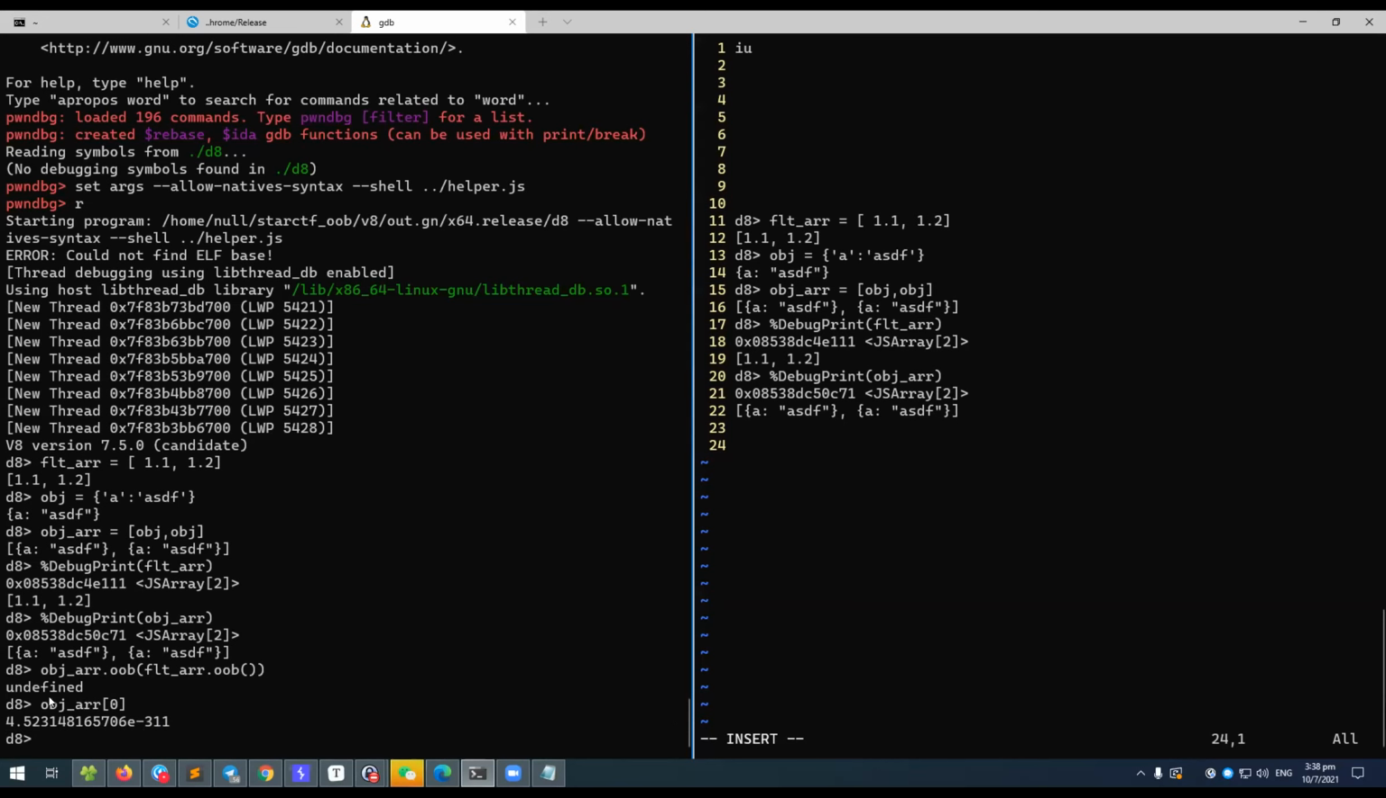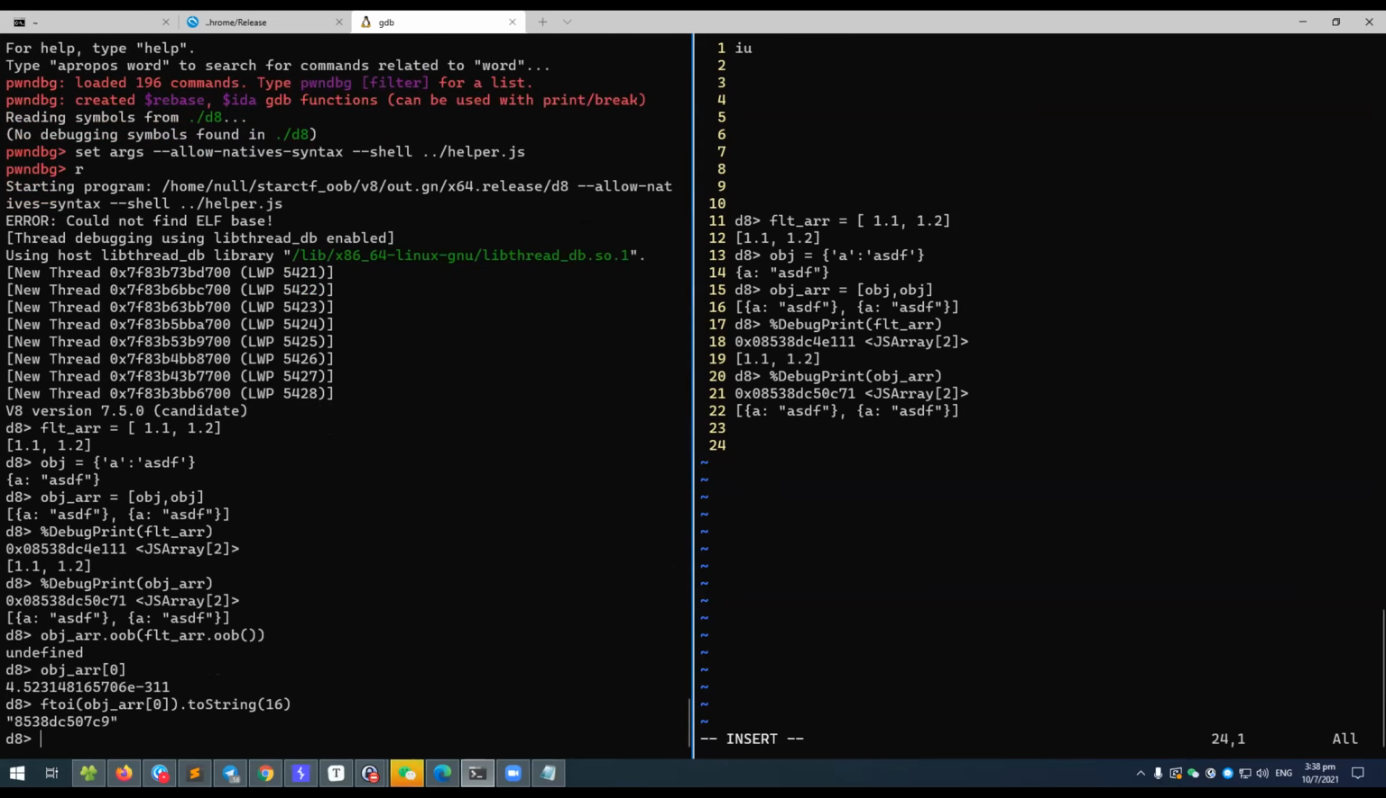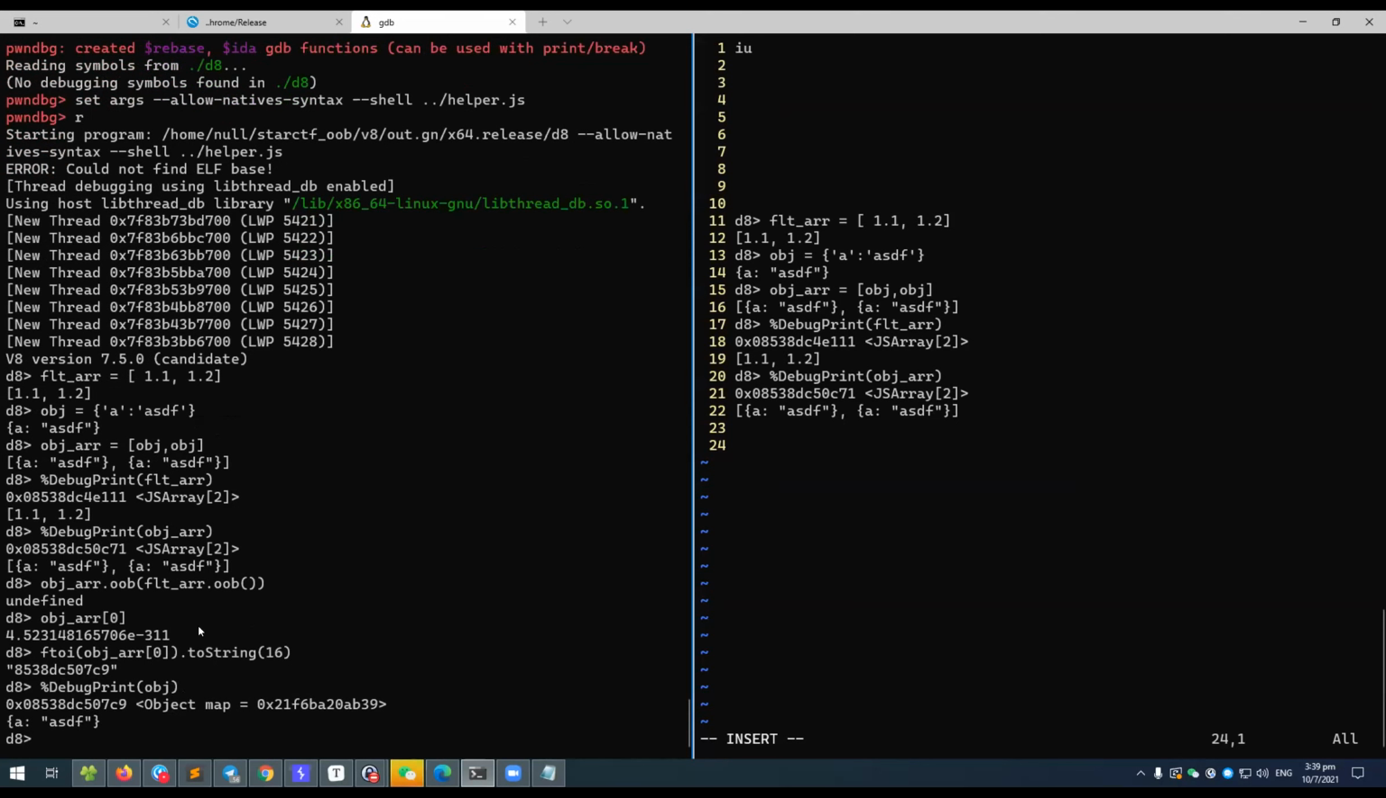And this floating number, if we convert to integer and convert to hex, this is the value. And if we examine the object, which is the elements of the object array, you will notice that this is actually the address of the object. Now I'm getting its address.